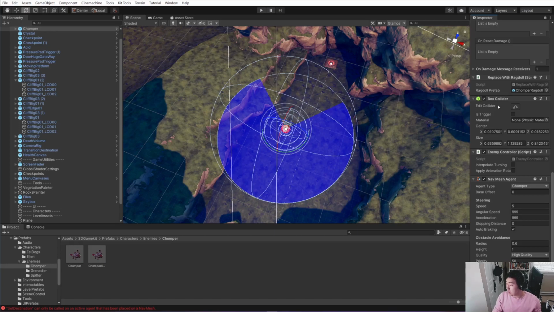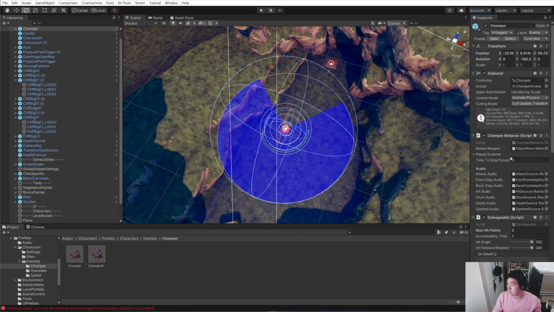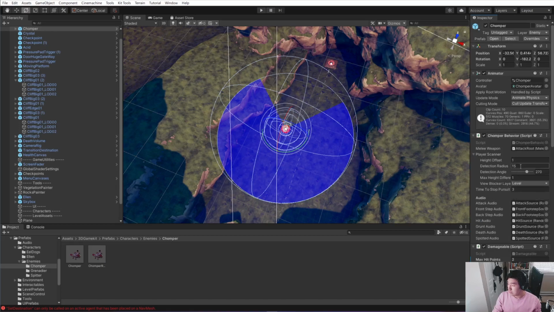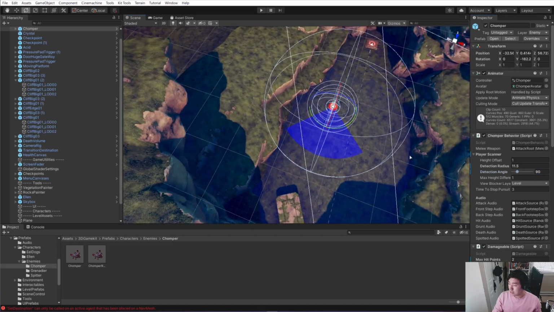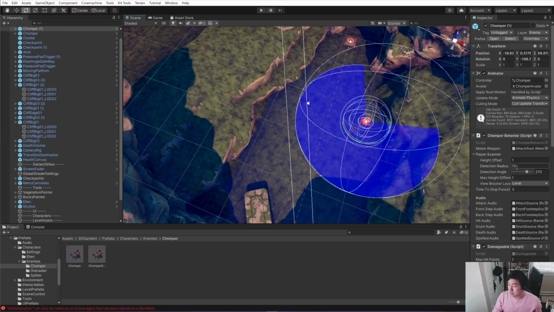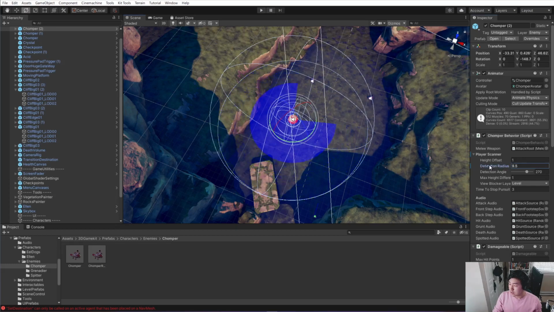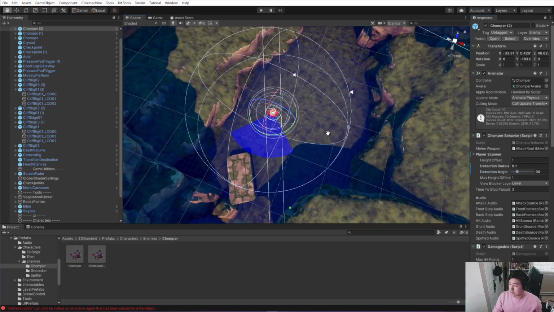And then we can also adjust, in our player scanner, our detection radius, which is how far we detect the player, and our detection angle, right? So in this blue circle is where it'll detect our player and start running towards it. And so we'll do the same thing. We'll drop the detection radius, drop the detection angle, and I'll drag in one more Chomper right across here that has a smaller detection radius and a smaller detection angle. We can have it facing the player here.